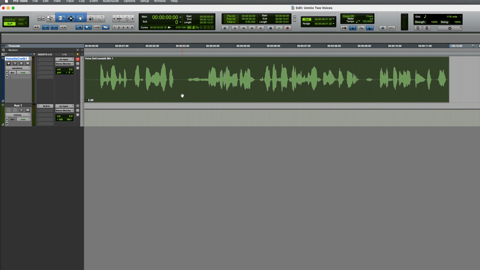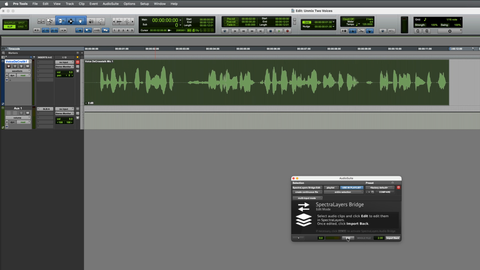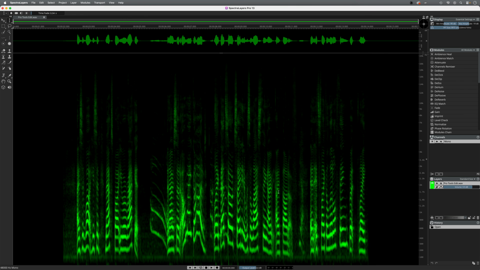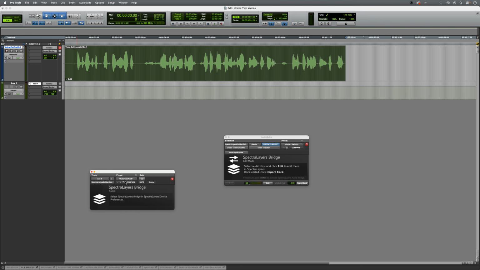So we'll select the audio, and then from the audio suite menu, we'll choose SpectraLayers Bridge Edit. Send is useful when you want it to be a one-way trip. Send it to SpectraLayers and process it, and then maybe export it. But if we want to subsequently send it back into Pro Tools, it's going to be this one. Click on Edit. It's in SpectraLayers. And also, just going back into Pro Tools, I also have on an auxiliary track, SpectraLayers Bridge for monitoring the audio from the standalone software.